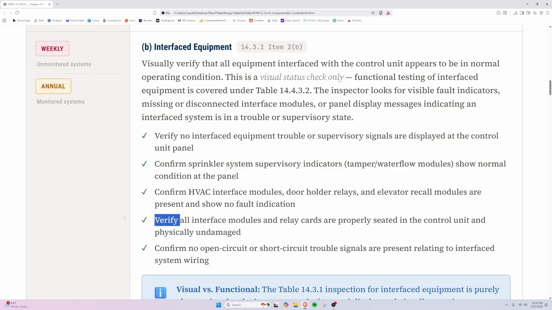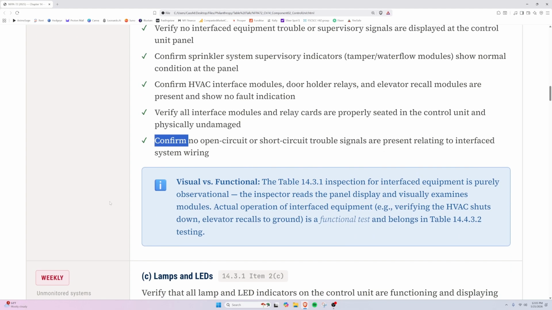Verify all interface modules and relay cards are properly seated in the control unit and physically undamaged. Confirm no open circuit or short circuit trouble signals are present relating to interface system wiring. So all the different system types that report to your panel, again, you're just doing a visual inspection.